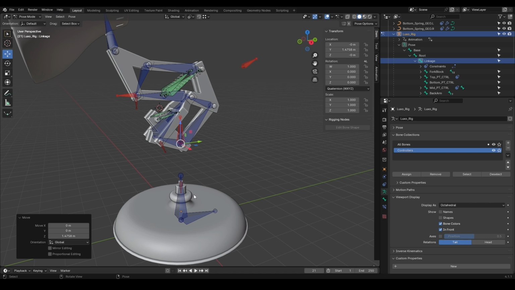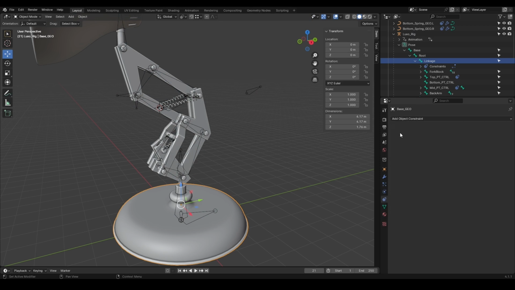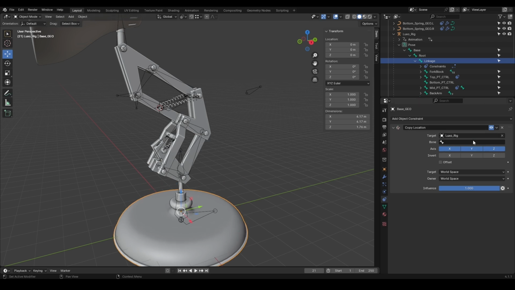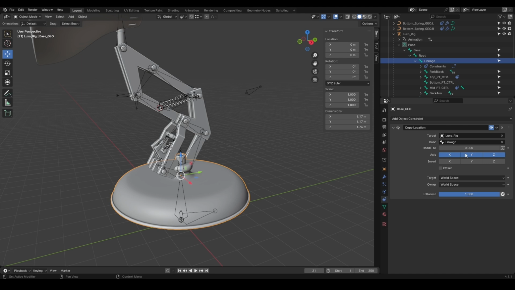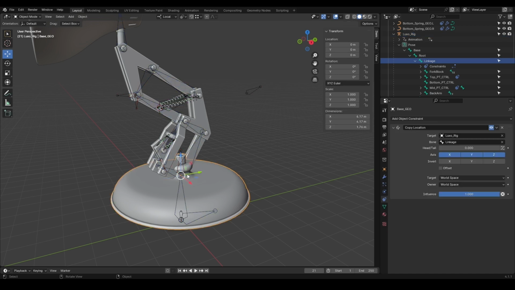I want the base geo and linkage geo to follow when I move the linkage upward. To do that, I'm going to use an object constraint for both of them. I add a copy location to this. I set the target to Luxo Rig, and in this field, I pick linkage. Now to figure out which axis I need, I change the orientation mode to local. As you can see in linkage, the y-axis is pointing up, but for base geo, it's different. So I only enable y here.